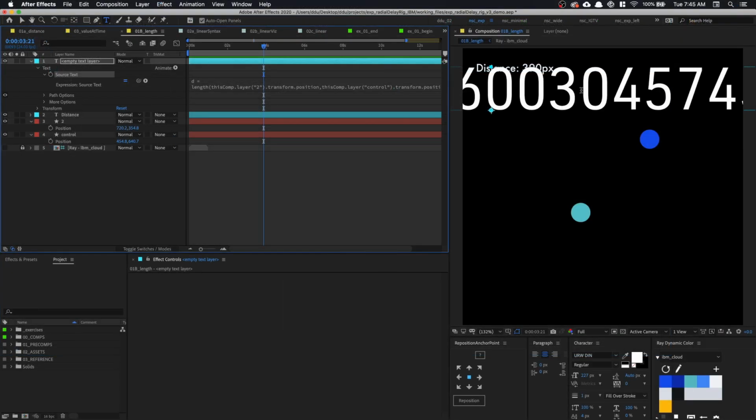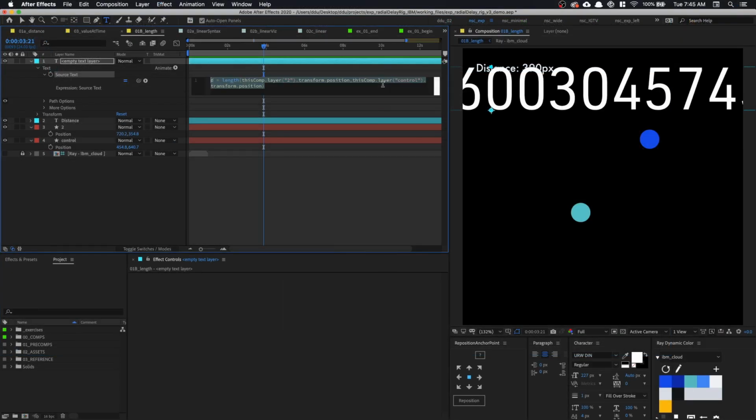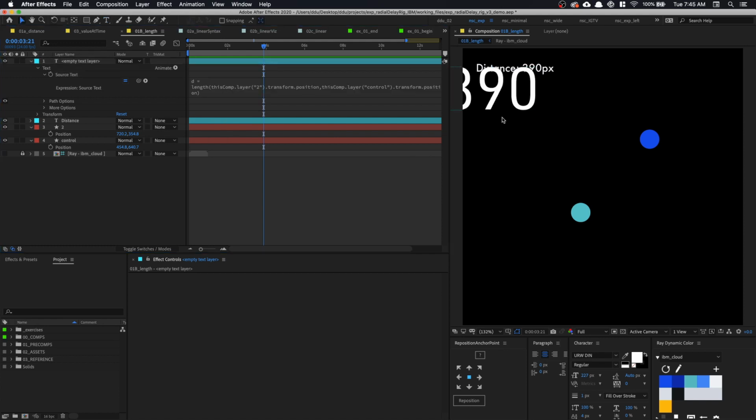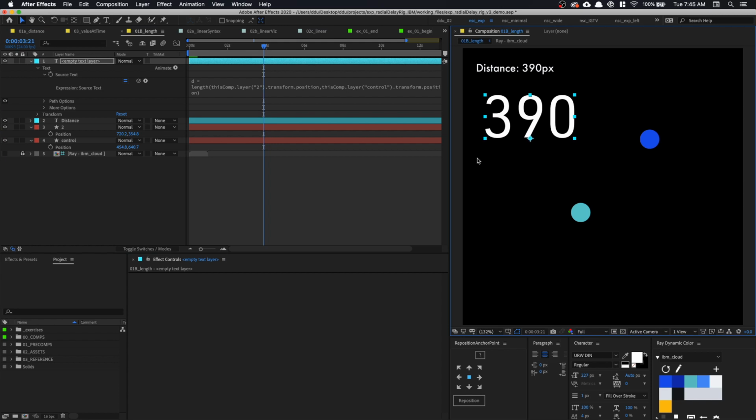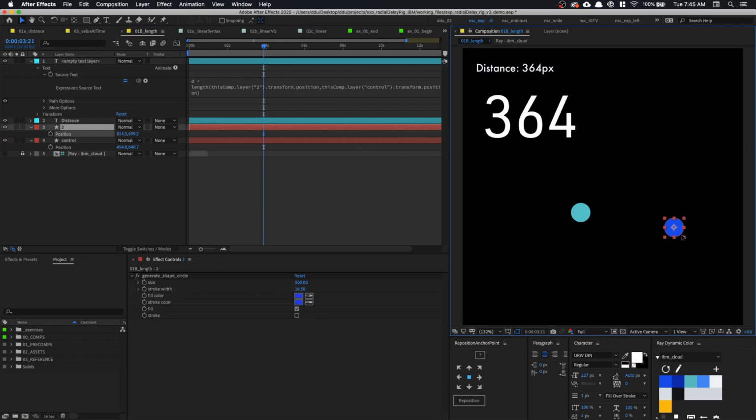Right now we're getting a long list of numbers because there are decimals. So what we can do is just type in Math.round parentheses d, and this should round it to 390. When I move these layers around, you can see it's updating accordingly to the text readout I had in the beginning. So that's the length function. It's something very simple to understand.